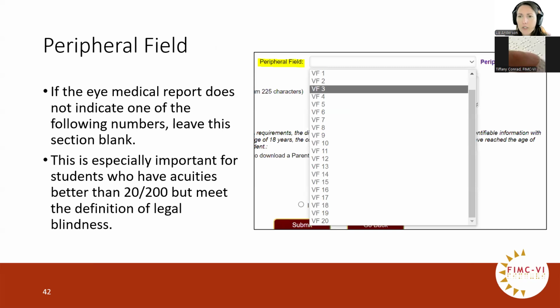Under peripheral field, you have the visual field numbers as your only option. If the medical report or any of your documentation does not show any of these numbers, just leave this blank. Don't put anything in here. But if you do have that information for a student, do provide it here, because this really helps us identify those students that are legally blind based on their visual fields and not their acuities. So they can be counted in that category of students to APH.